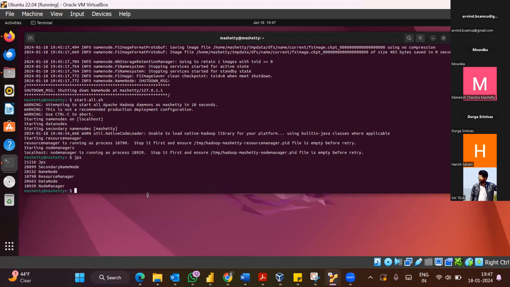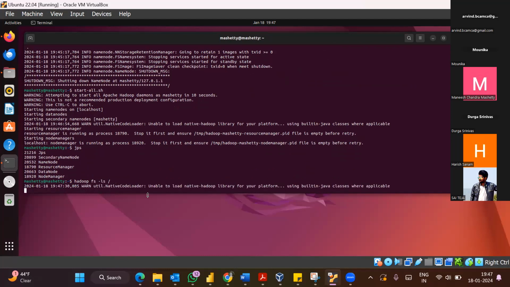Now you check jps. Actually, resource manager and node manager were already running, so they needed to stop and start. But now all 5 are up. Now you can check any Hadoop command: hadoop fs -ls space slash, enter. So this is the root directory. Right now there is nothing in the directory.